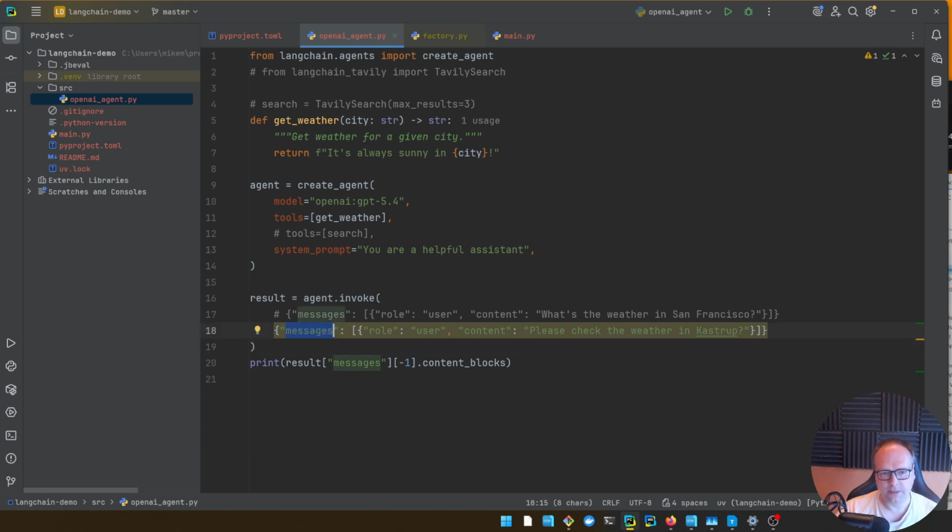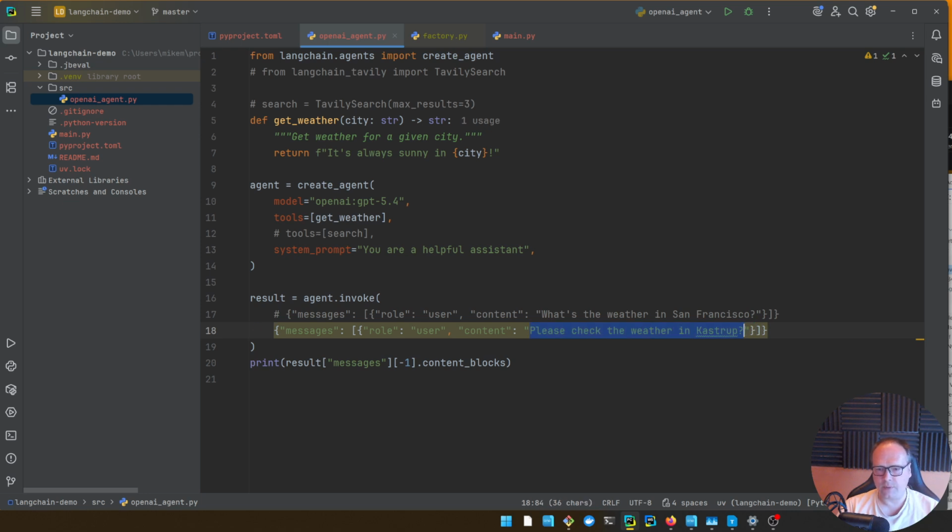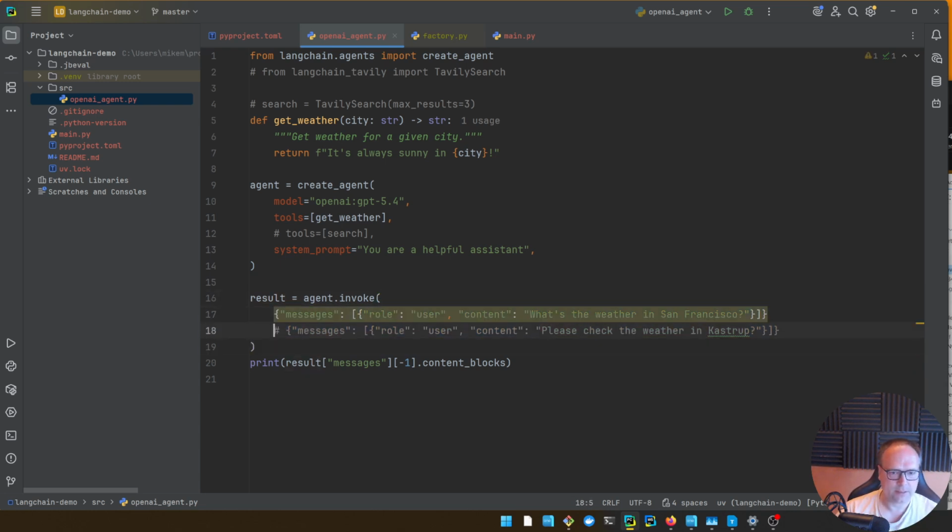Here we have the messages. So this is just what it looks like. We have a role, user, and then we have the content right here. And here it says please check the weather in Kastrup. The default code is right here, that is what's the weather in San Francisco. So let us start with it actually. I'll just comment this in and this out.